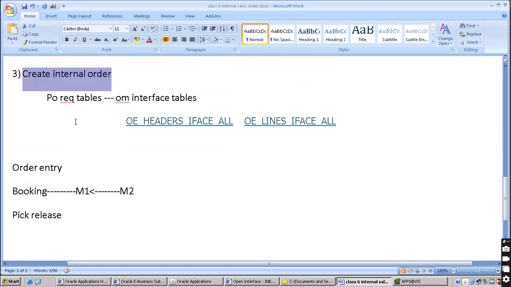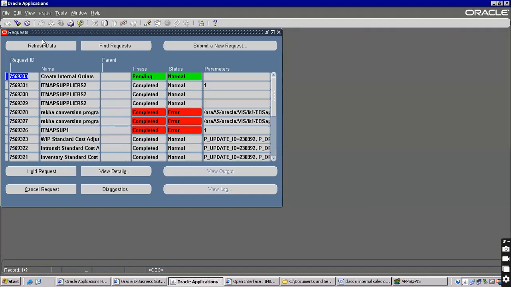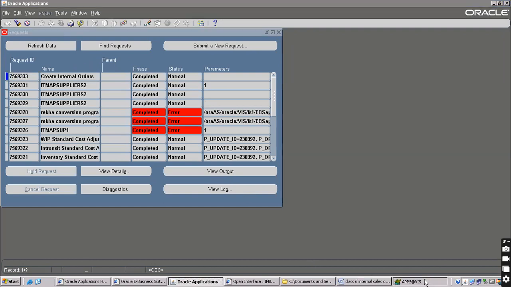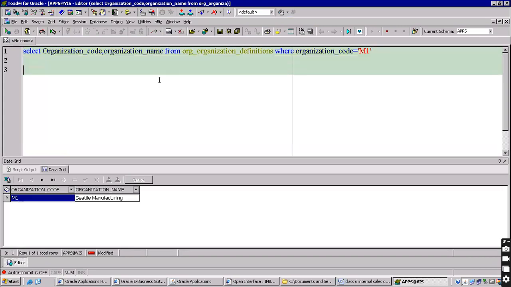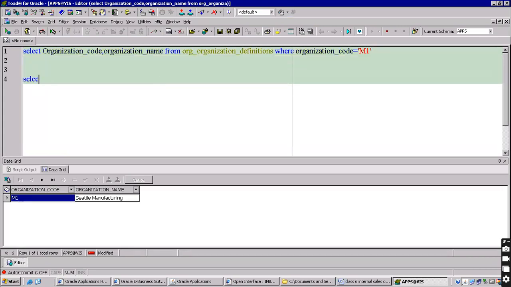There are 4 more steps pending, guys. I am stopping here because I have another interview call. I need to stop at any cost. Okay. So let me show you the table, then I'll stop here. I'll take it online if required. Okay. What is the interface table name? OE headers iFace all.